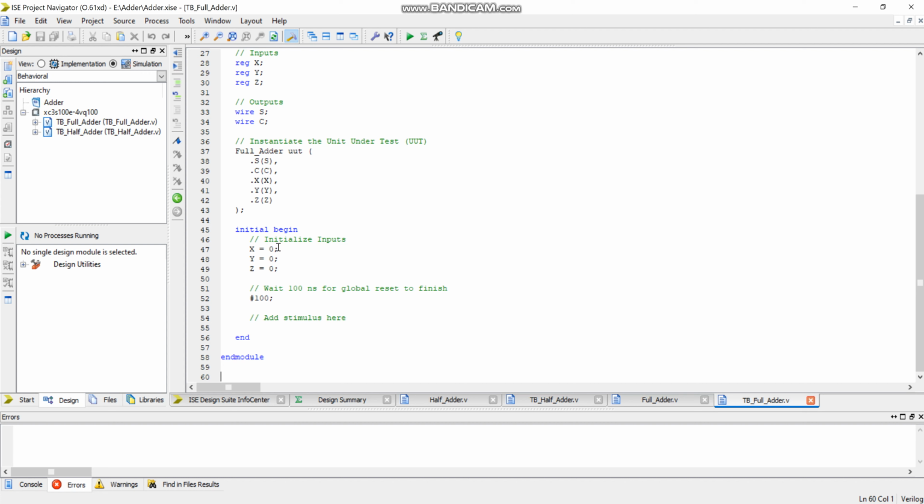So let x be 0 and this y be 1, and this carry in, or the input carry, or the carry from the previous addition, be 0, right? So we want to add these 2 bits in the first instance, and then in the next instance we want to add maybe 1 1, and then we want to add, maybe let's make a truth table.